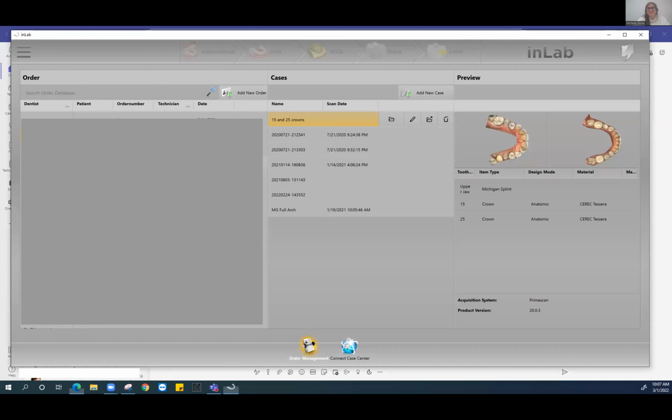So the very first step is always to, of course, create your account on the portal. And again, you want to create it as a laboratory, because we've already created our dentist account, our clinician account. So now you've linked the two together.